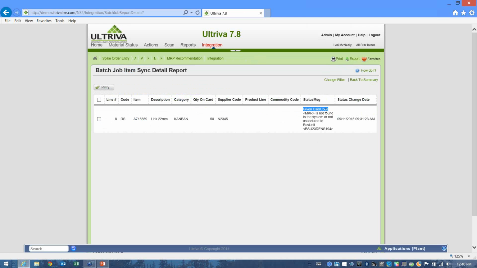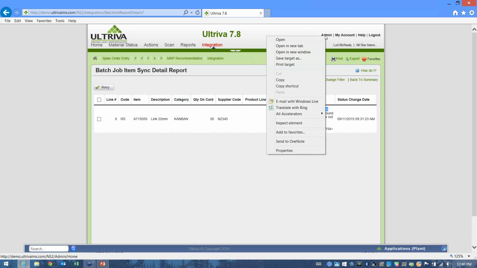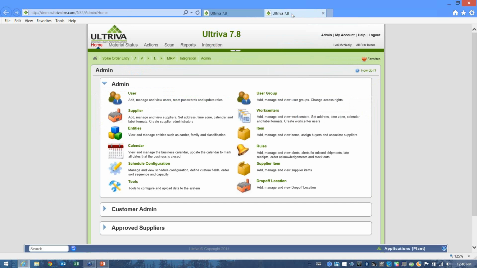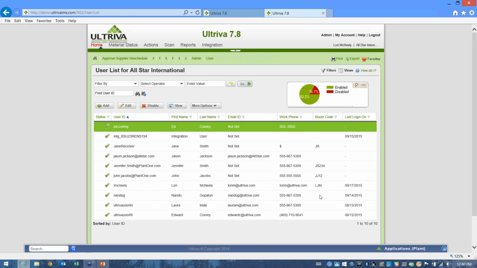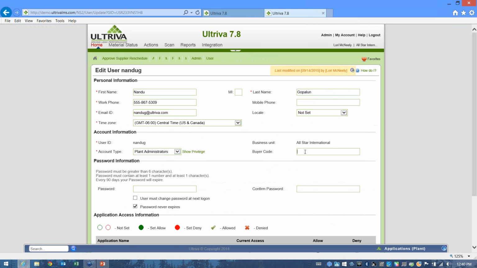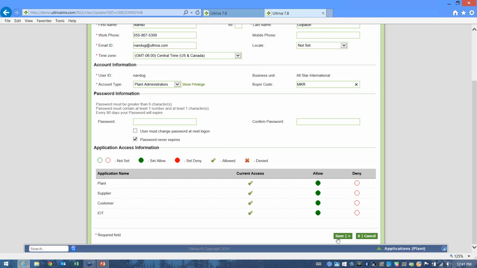So first off, we need to find the users. I'm going to show you a little trick here. If we right-click Admin, we can choose Open in New Tab. That's going to open this up over here for us, and we go to User and click User, and sure enough, nobody has this MKR buyer code. So we need to find out who that is. We edit them, and we say MKR, and we save that.